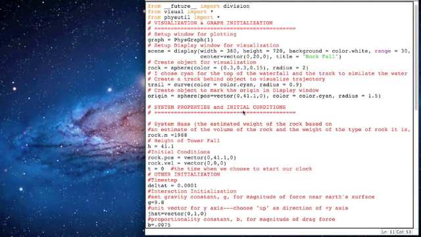And the system properties and initial conditions. The rock has a mass of 1,988 kilograms. The height of the waterfall is 41.1 meters. We started with the rock at 41.1, top of the waterfall, and the rock was going 0 for the velocity at the beginning. Time step, very, very small time step so we can get a very accurate answer.